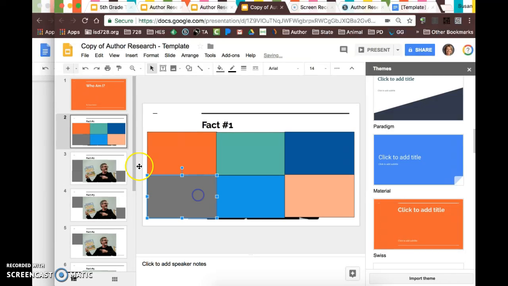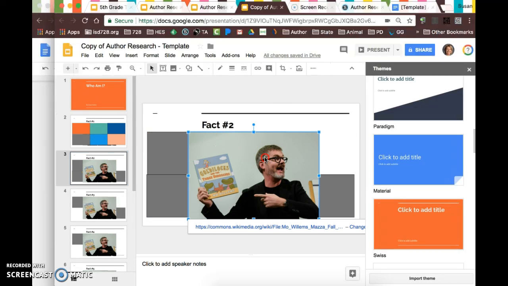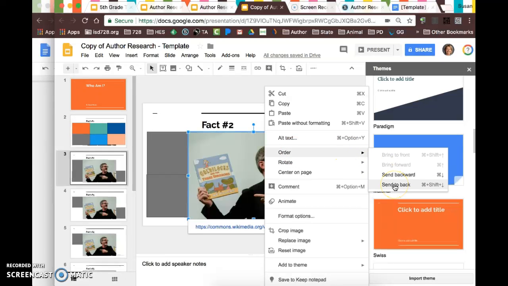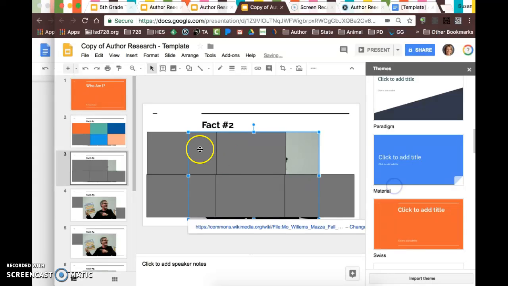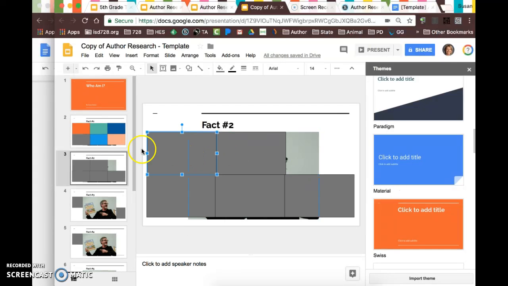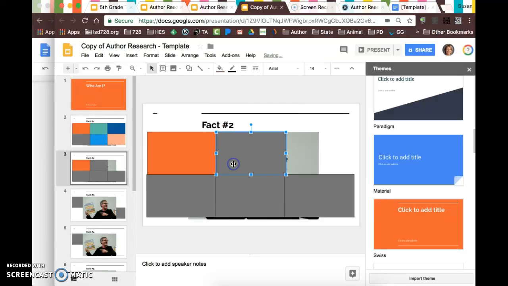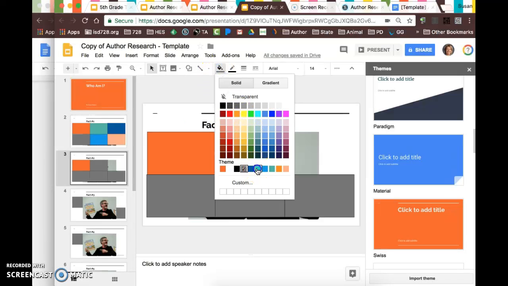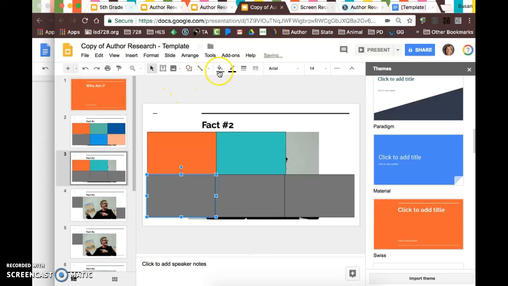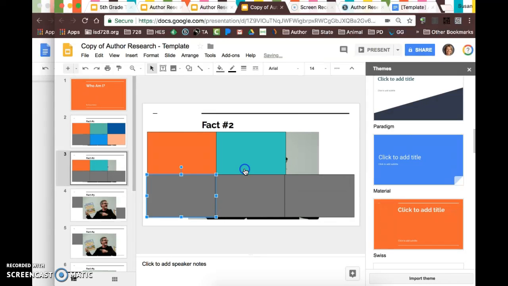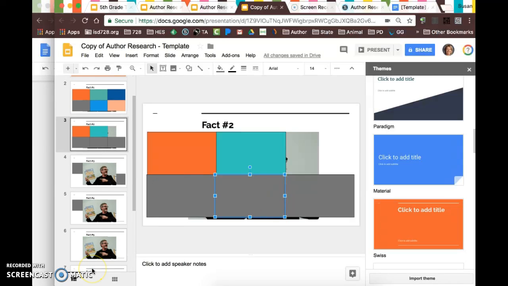So for my next slide, again, I need to go here, send it back, and then I need to fill in the colors, the same color code that I did above. Okay, and you will do that on every slide until you have filled in all of these.